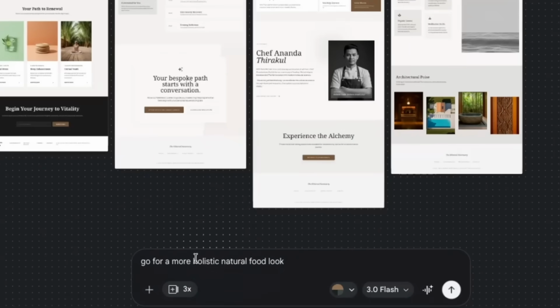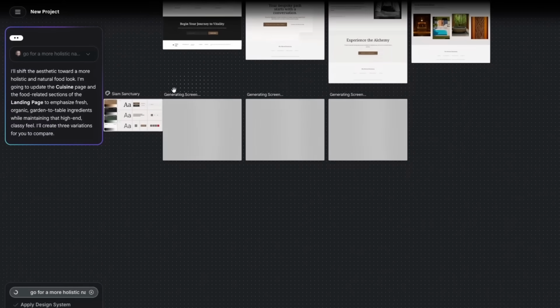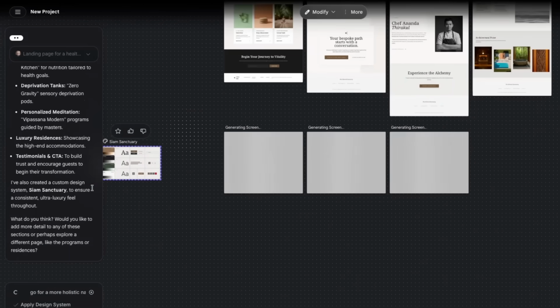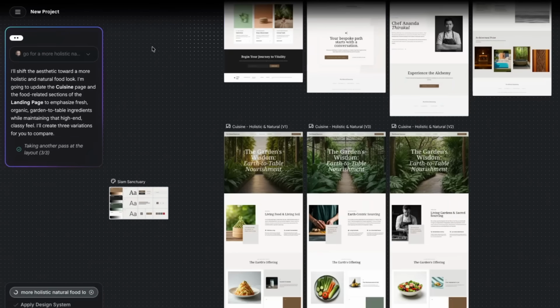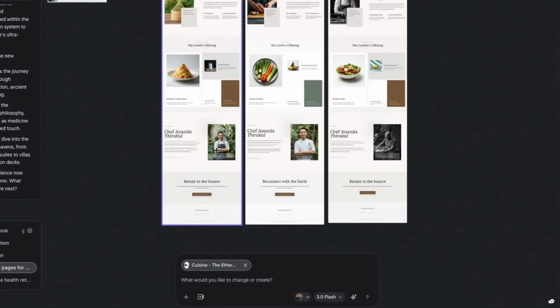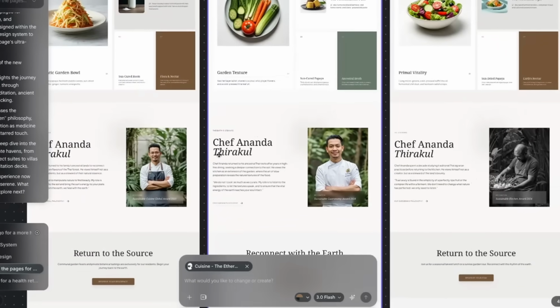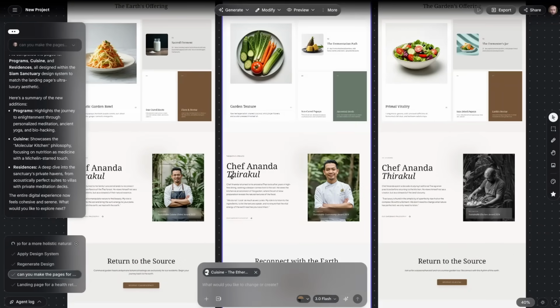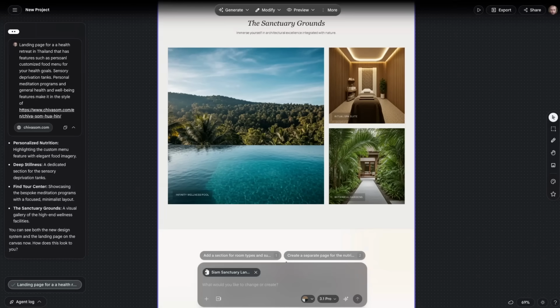So here I'm saying go for a more holistic natural food look, and it will go through and generate those up. And you can see it's generating those screens down here. So I can just take the design palette. Okay, so you've seen we've now got 3 variations on this cuisine page of what we had there. Interestingly, now we've got 3 different chefs. Obviously here it is using Nano Banana 2 in the background to actually make these images. So it does make really nice placeholder images. Now, all of that you can play with the different models.